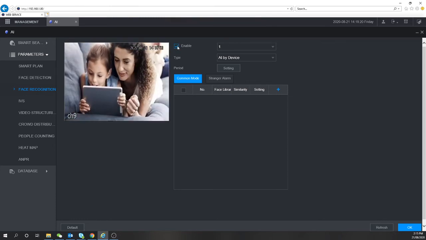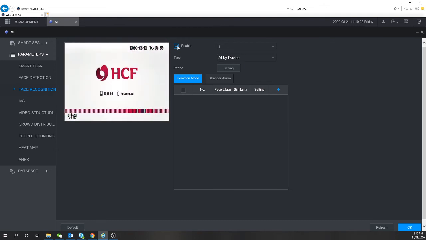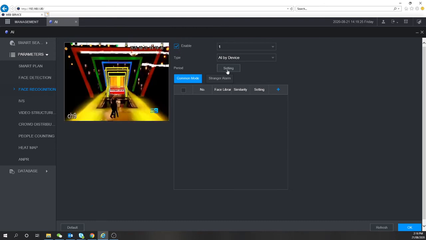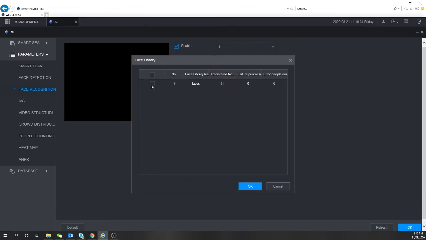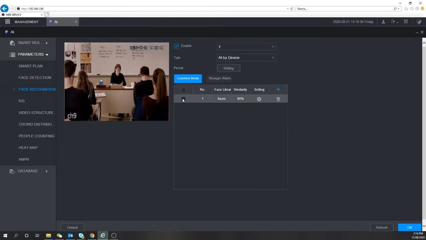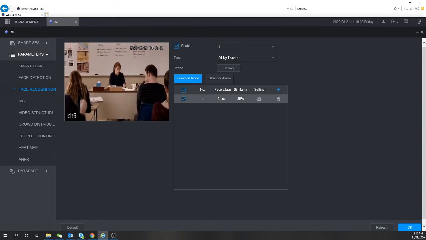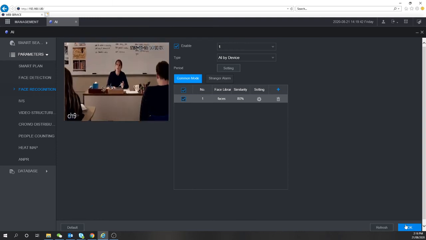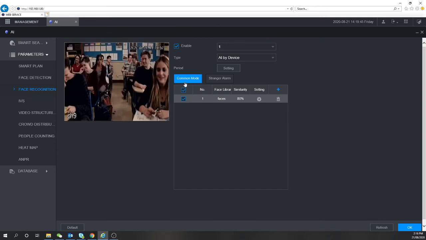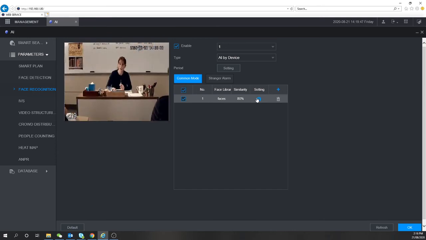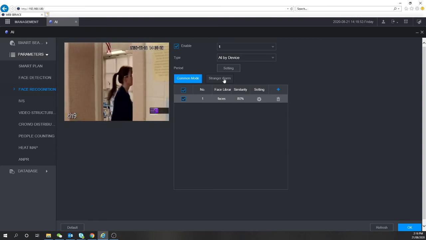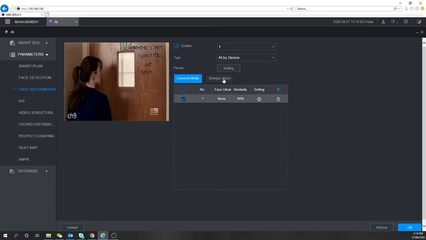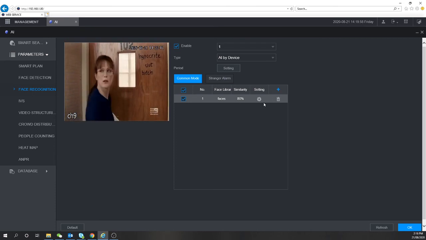Enable facial recognition. We can set a period here and then click the plus to add in our face library. Tick it again to select it and check OK. Under common mode, it will detect faces in this library and trigger an alert. Under stranger alarm, it'll trigger an alert based on anyone who isn't in that face library. We'll leave it for common mode for now.